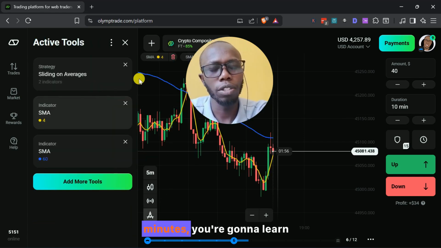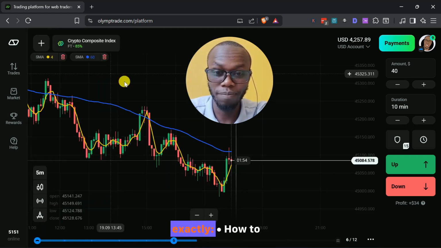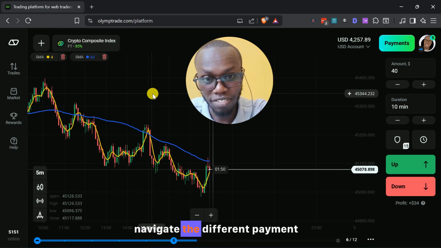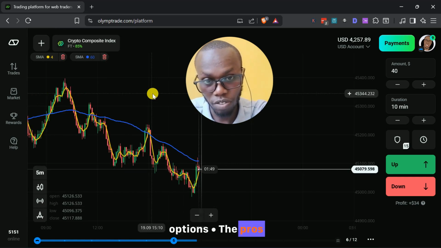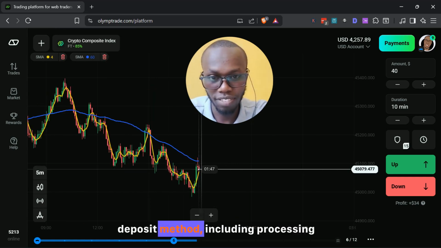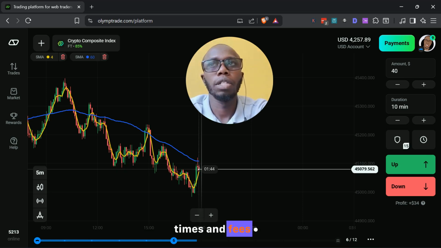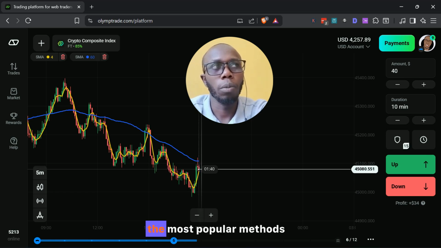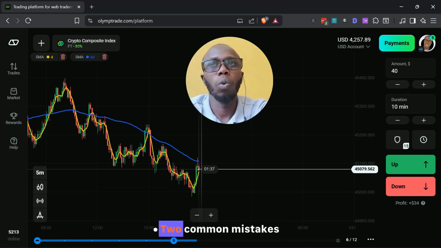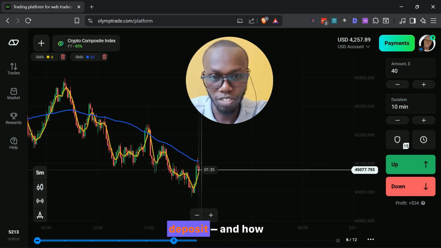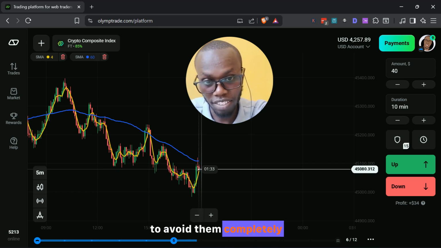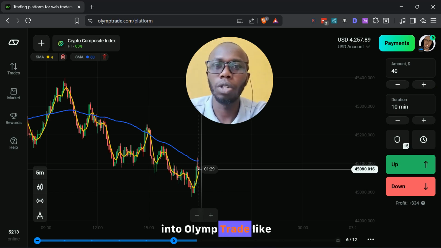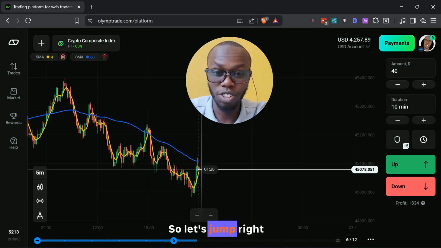In the next few minutes, you're going to learn exactly how to access the deposit section in Olymptrade and navigate the different payment options, the pros and cons of each deposit method, including processing times and fees, a step-by-step walkthrough of making your first deposit using the most popular methods, 2 common mistakes that could delay your deposit and how to avoid them completely. By the end of this video, you'll be able to deposit money into Olymptrade like a pro. So let's jump right in.